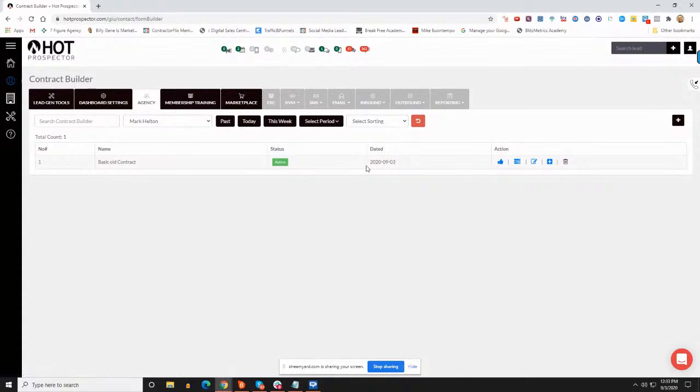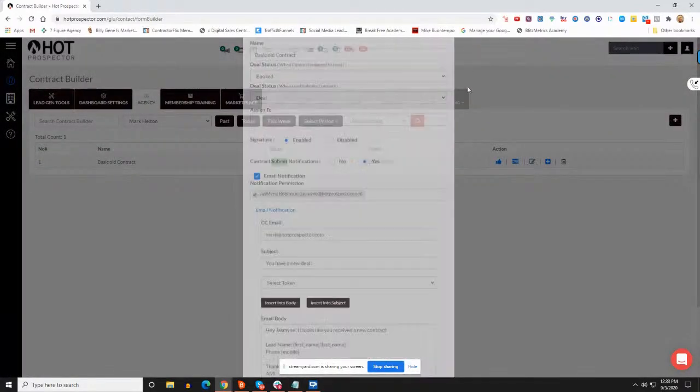Okay. So once you actually create this contract, now you're going to be taken into the builder. Okay. Well, actually, you got to go into the builder. So this is the contract that's created. So here I can actually build the form. Here I can go in and edit the form that I just created, come back in and change these settings.